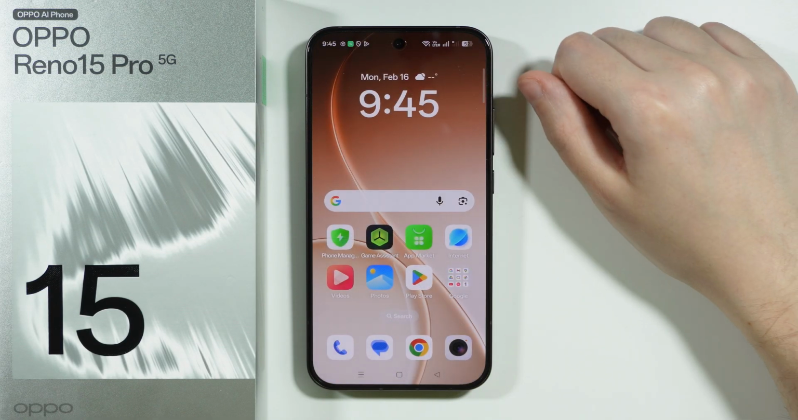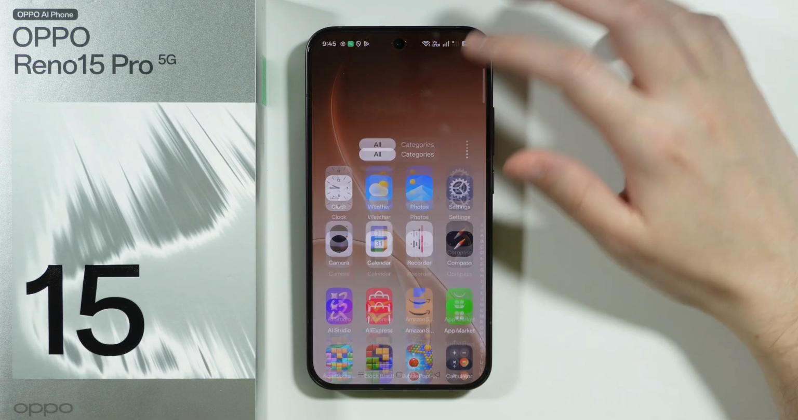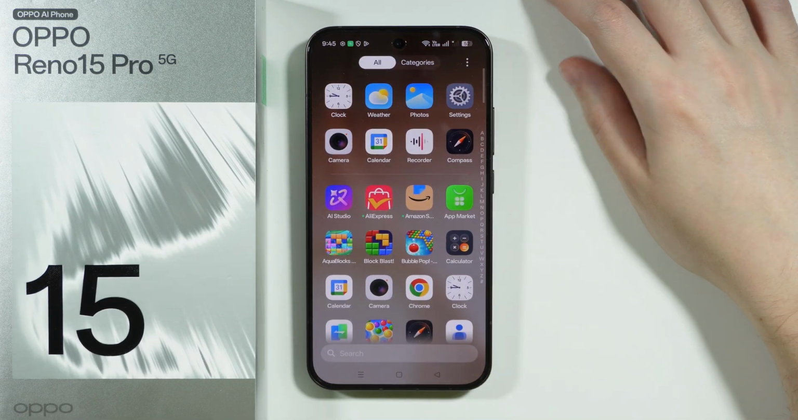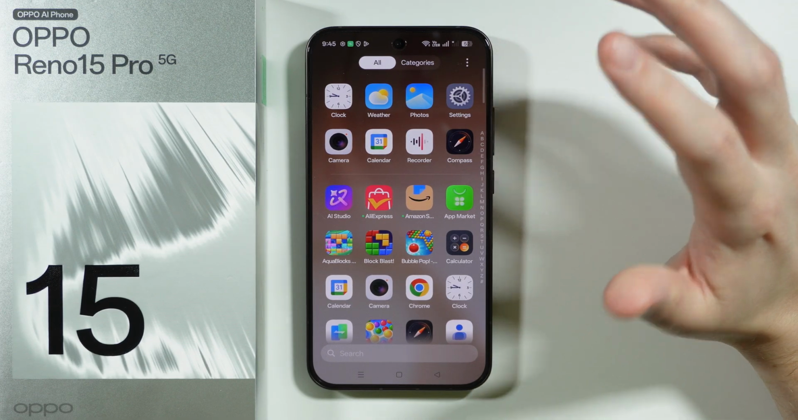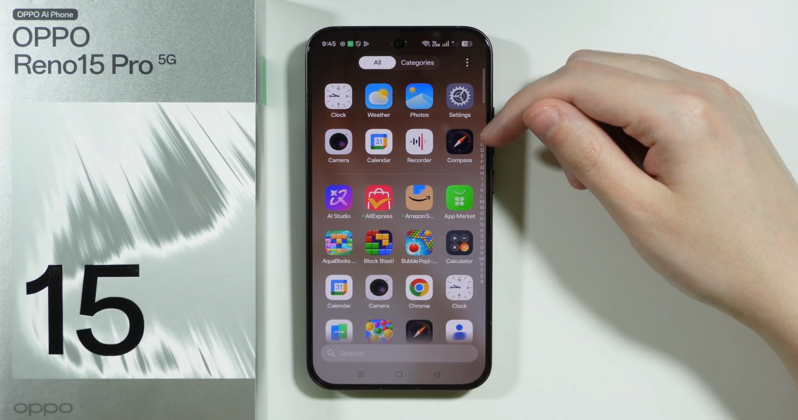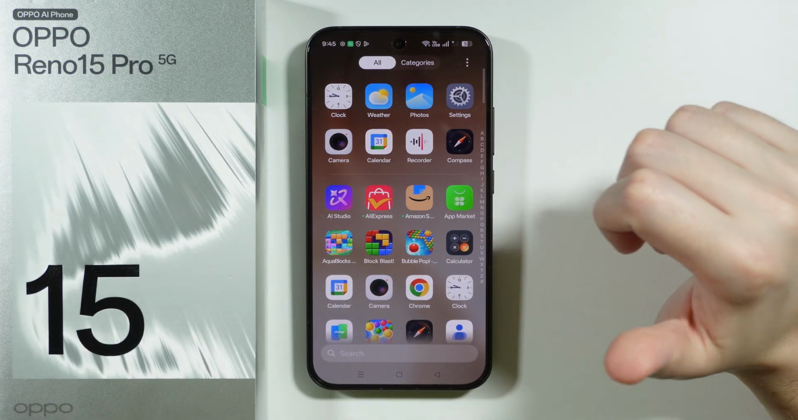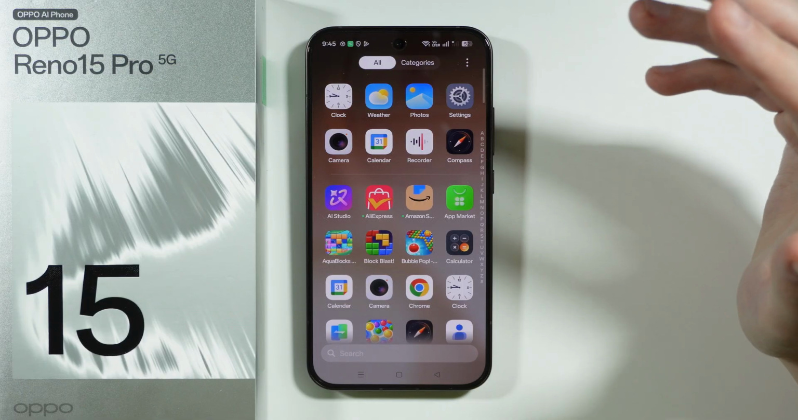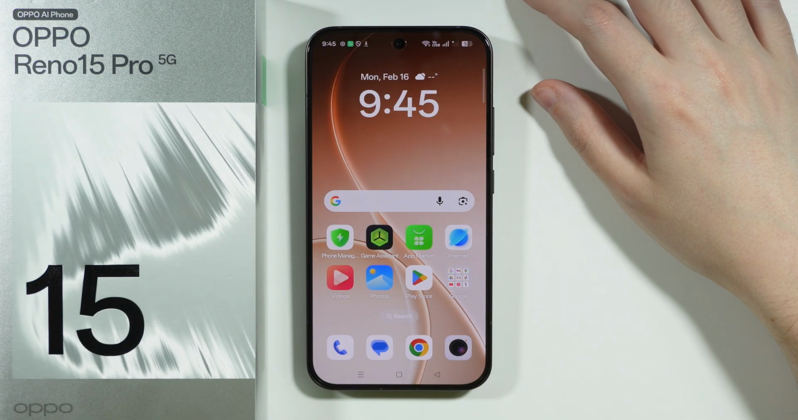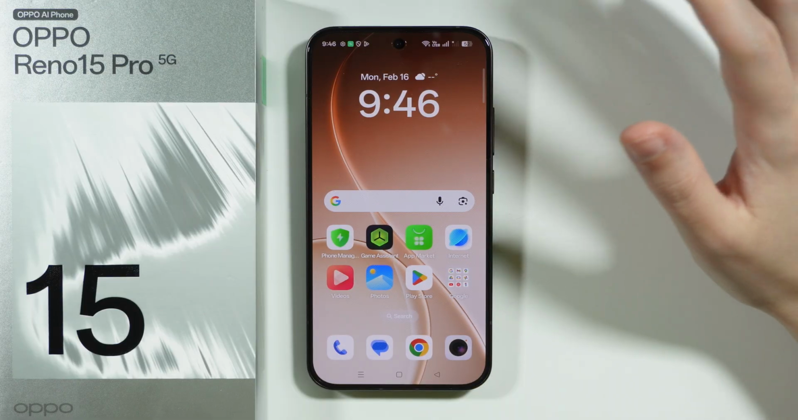Of course, now you can go through the Play Store, for example, to get all your apps, or you might want to go through settings in order to make some adjustments on your phone. If you are unsure what you should do at first on your OPPO Reno 15 Pro, then I can recommend you checking out my other video, the first things to do on OPPO Reno 15 Pro. You can check that out on my channel, so you can, for example, do something that you might miss if you try to do this by yourself.